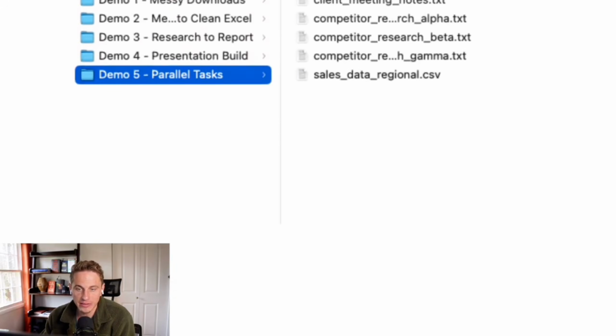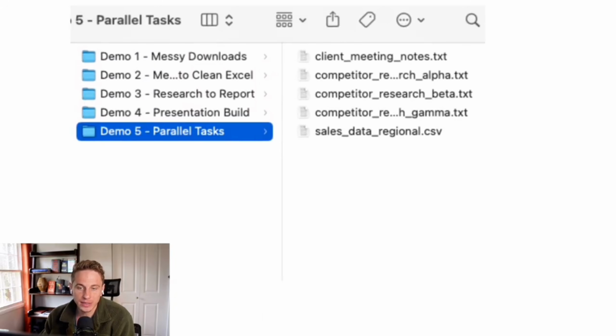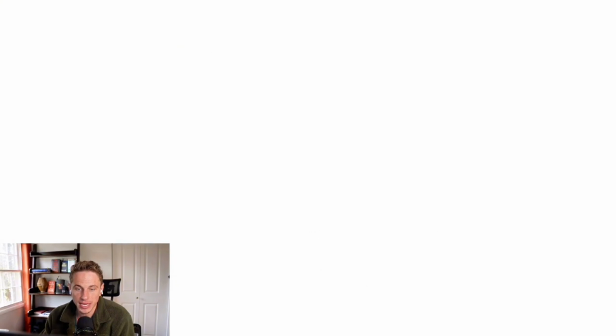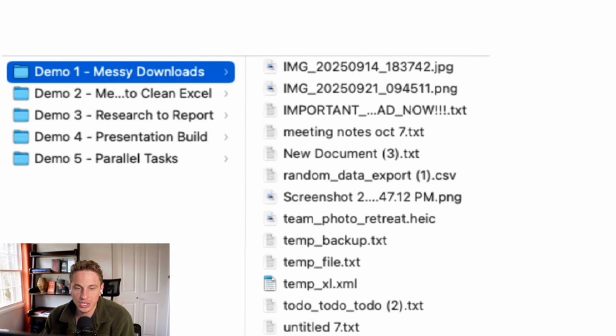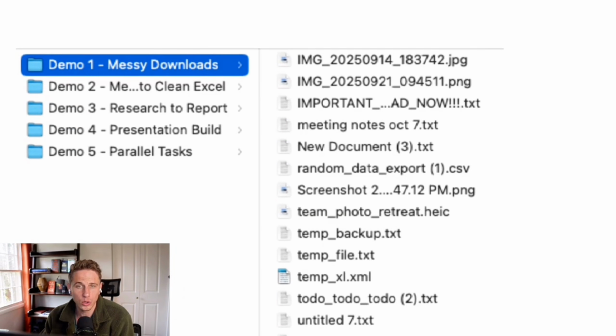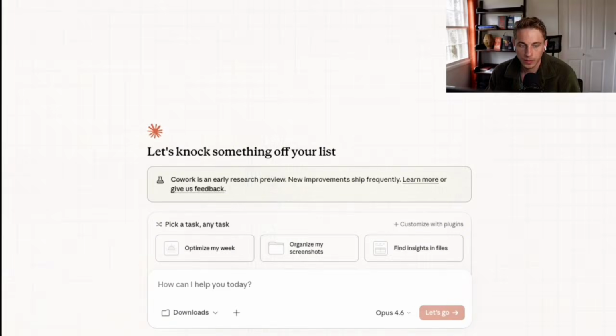And demo number 5 is we have different types of tasks that we want to run in parallel. So these all have different use cases, but I think that this is going to show you the full scope of how Claude Cowork works and how you can actually get the most out of it. So we are going to work with folder number 1 first.